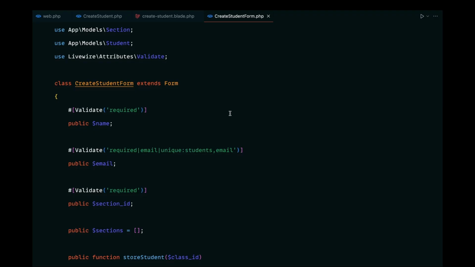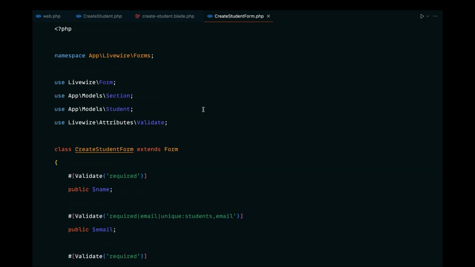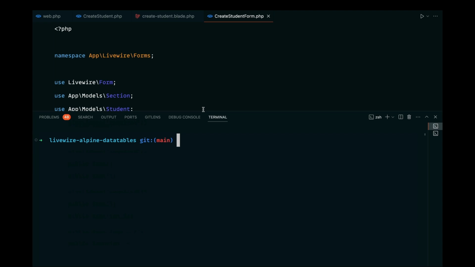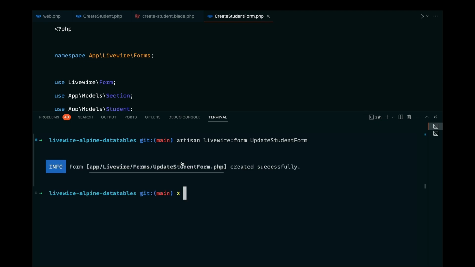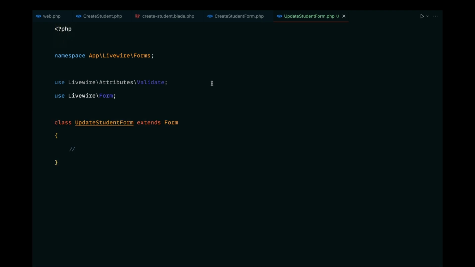Okay, let's go ahead and work on defining a dedicated form object for the update flow. And this is going to be almost similar to the previous video where we defined the form object for this create student Livewire component. So let's define a new form object, and I'll just use the previous command, artisan livewire form create student form, but instead of create student form, this is going to be update student form. Let's hit enter and let's navigate to that specific form.